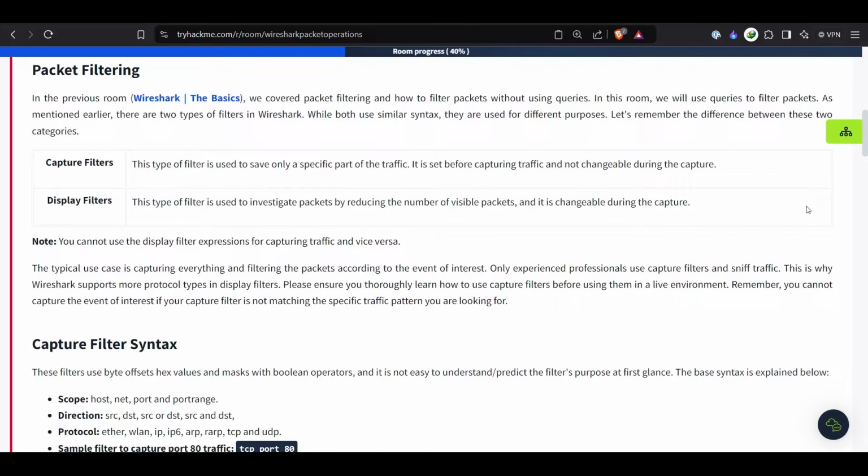Capture filters. This type of filter is used to save only a specific part of the traffic. It is set before capturing traffic and not changeable during the capture. And display filters. This type of filter is used to investigate packets by reducing the number of visible packets, and it is changeable during the capture. Note you cannot use the display filter expressions for capturing traffic and vice versa.